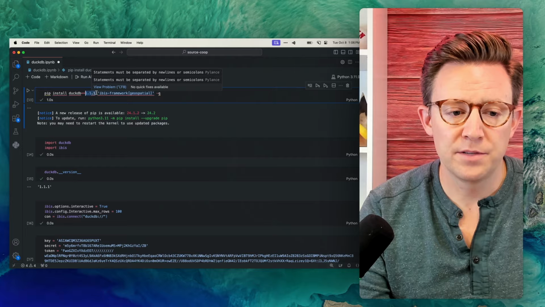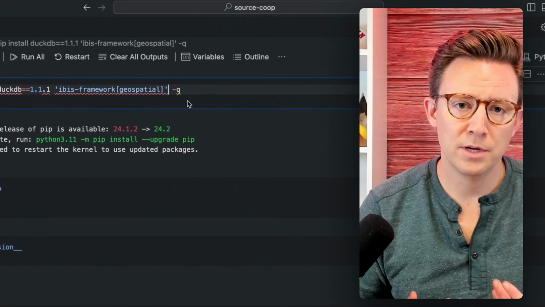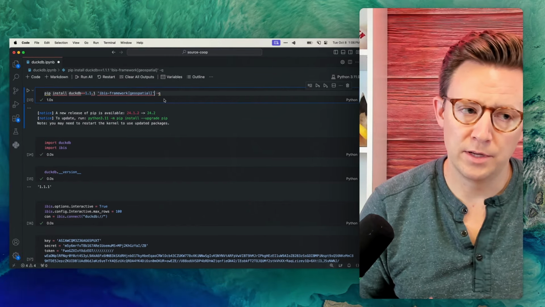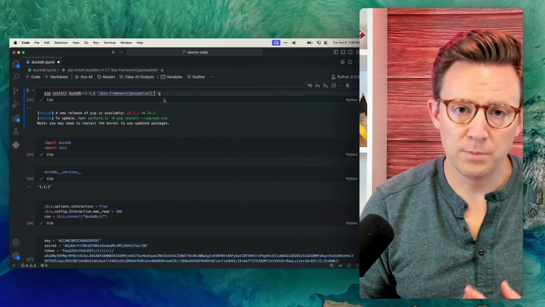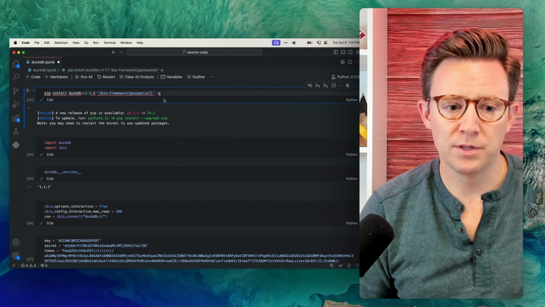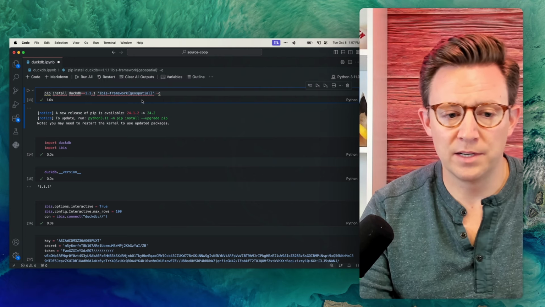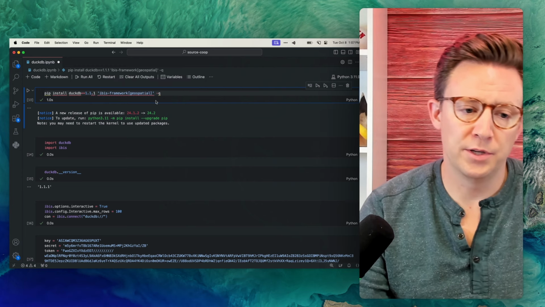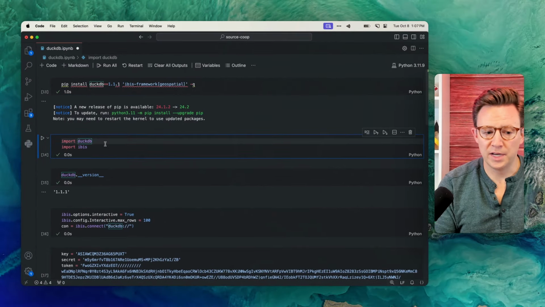The other is the Ibis framework, which is sort of like a library that allows you to have a single data frame for multiple different backend technologies. So that works with lots of different tools. It could be Apache Spark, it could be DuckDB, it could be a database like Postgres, BigQuery, lots of different things. So it gives you that common framework. And what I'm doing is installing the specific flavor of the Ibis framework for geospatial and DuckDB. So if you haven't installed these libraries, you can do that. And we'll take a look at how you can use Ibis with DuckDB here.